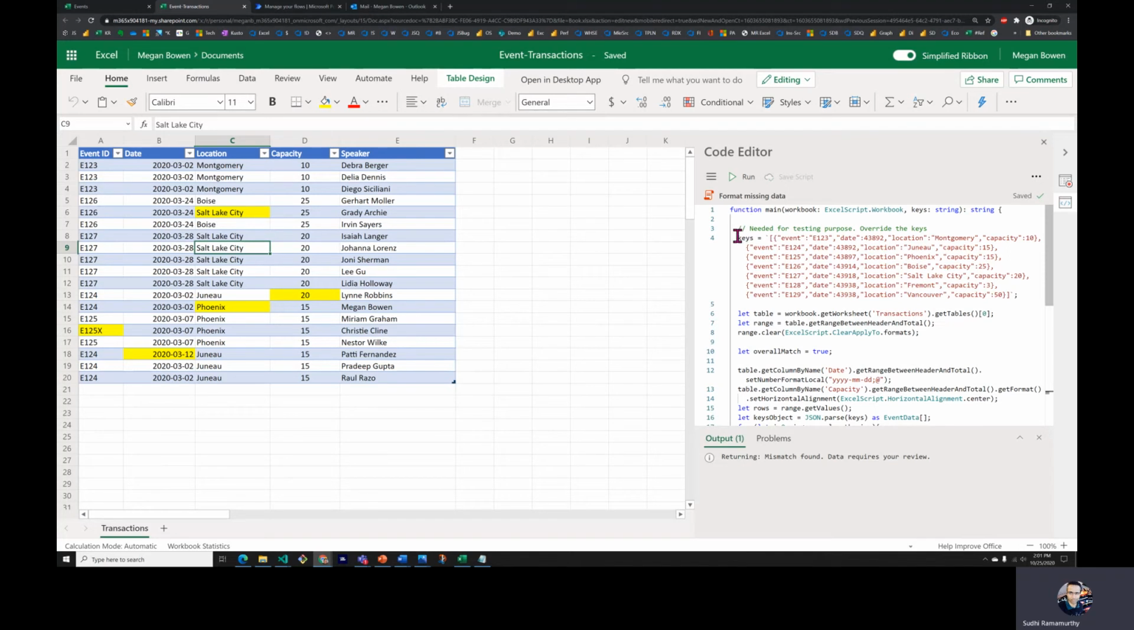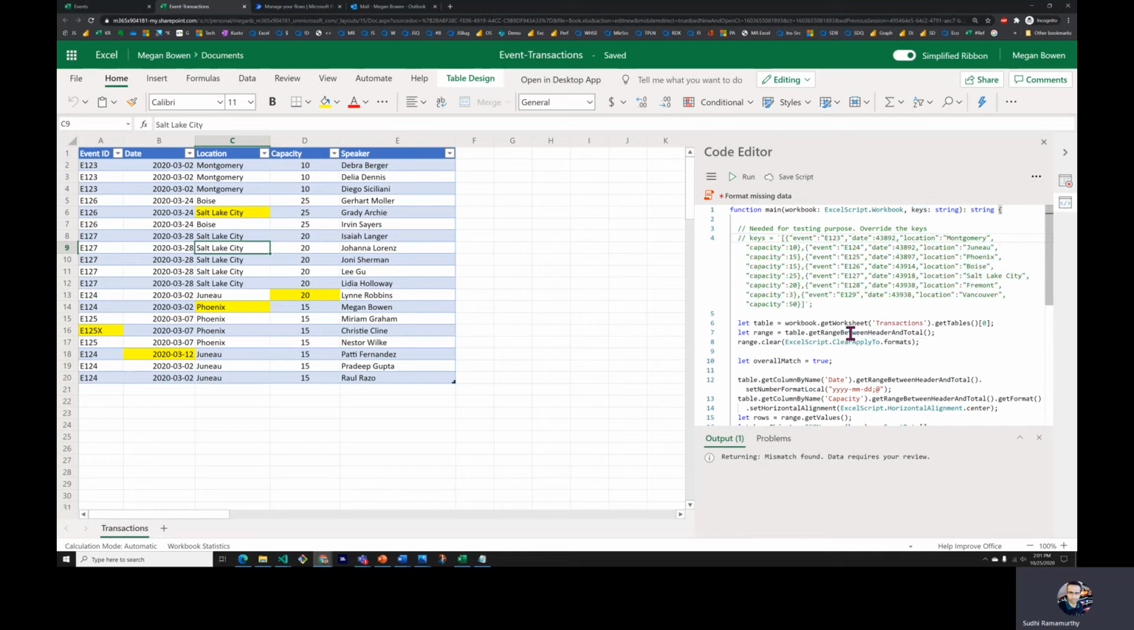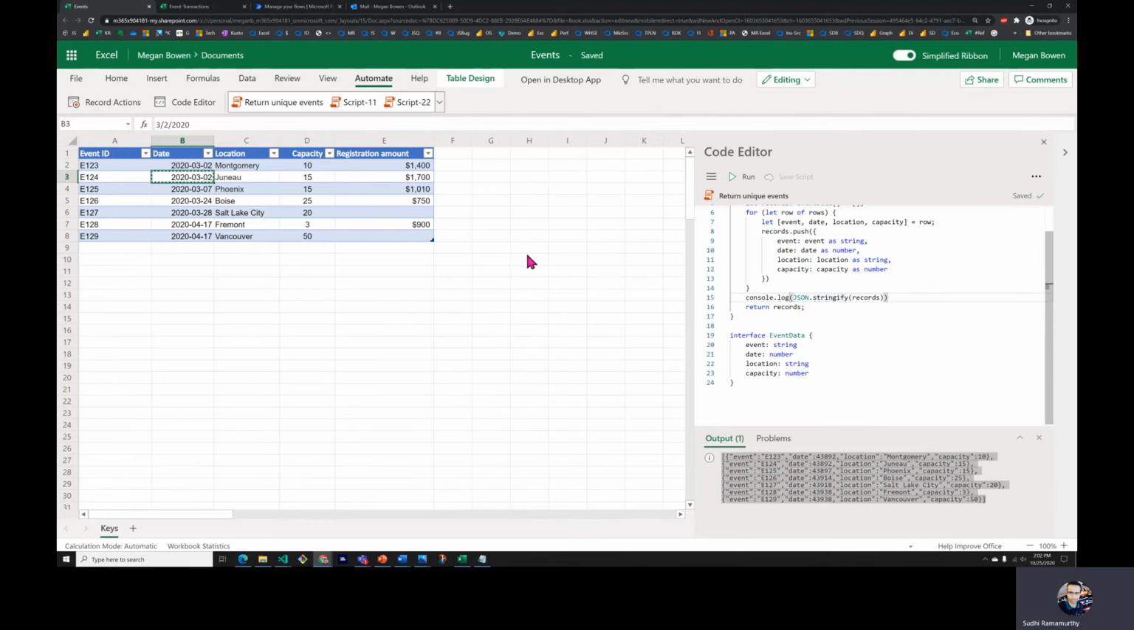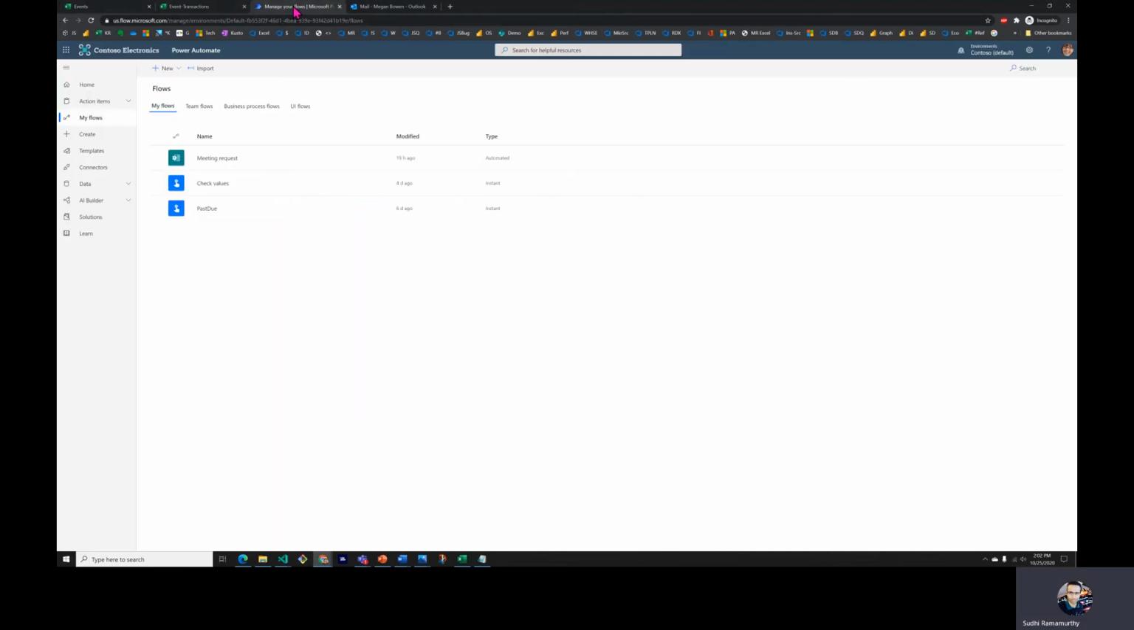Now, as I mentioned earlier, because I'm going to connect all of this in Power Automate, I don't need to override the test data here. So I can save it, knowing that this keys information is going to be supplied by the previous script. And let's see how that is done.